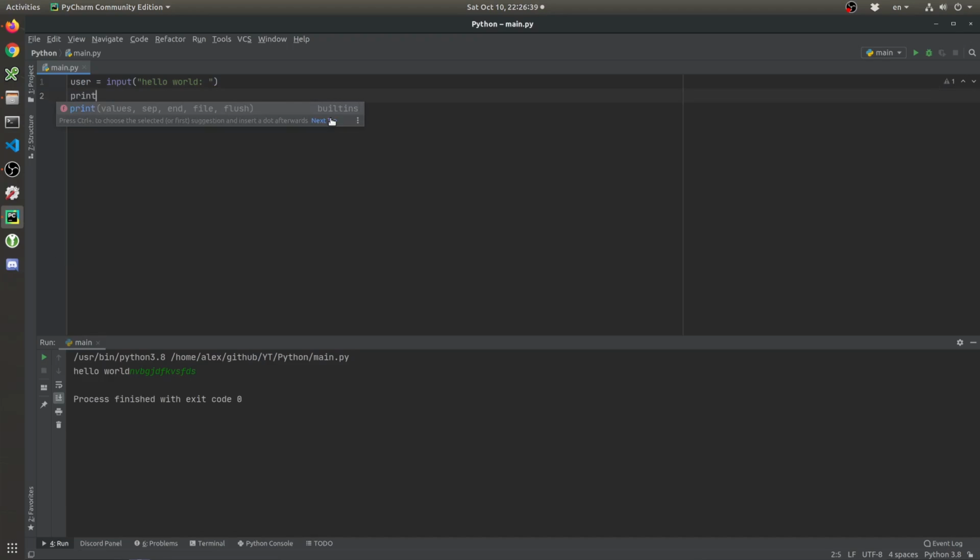So we can do print, and here we'll print out the user variable. Let's say hi, and it prints out hi.